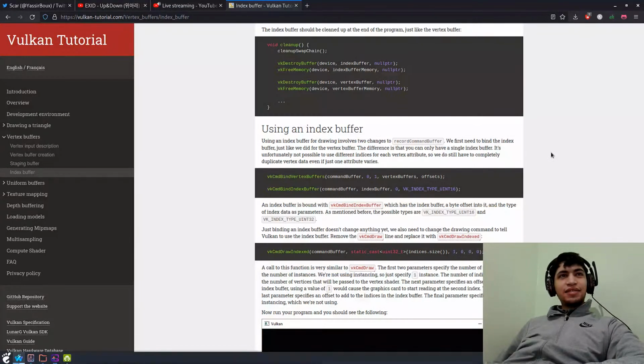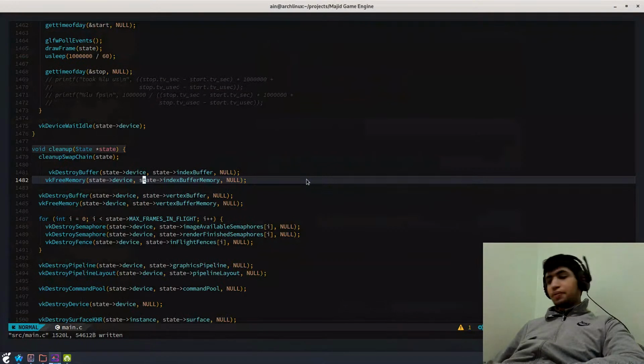Okay. VKCMD bind buffer, vertex buffer. And VKCMD bind index buffer. So first, bind vertex buffer. Telescope.